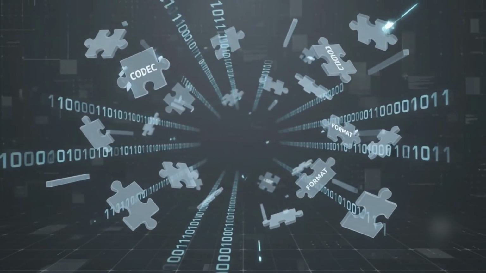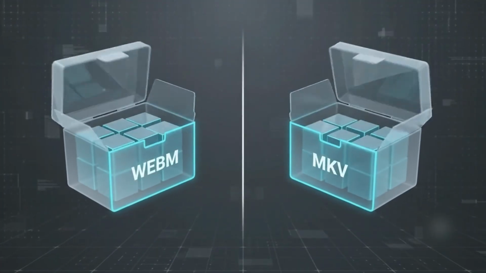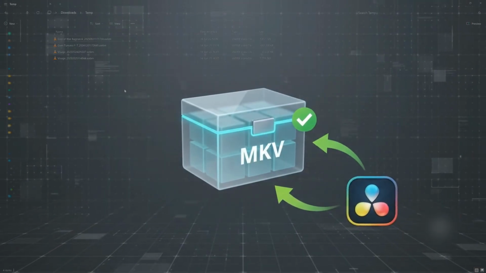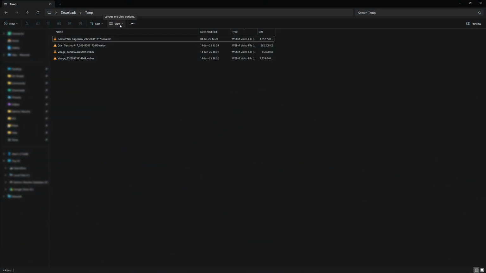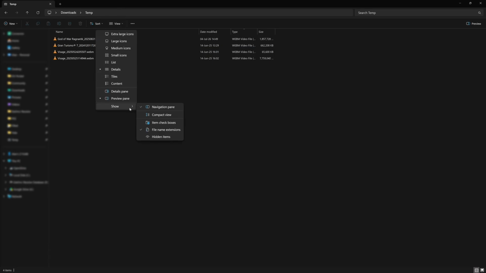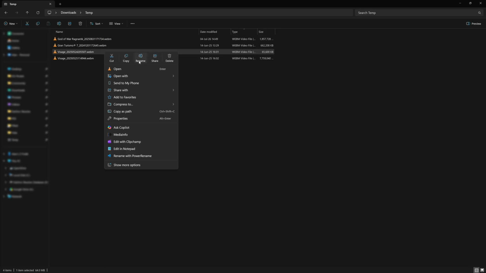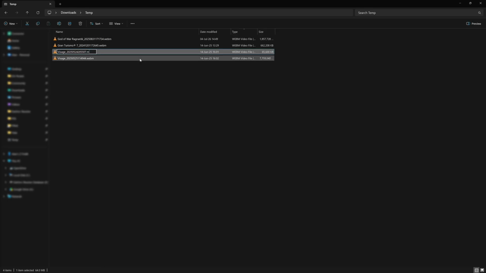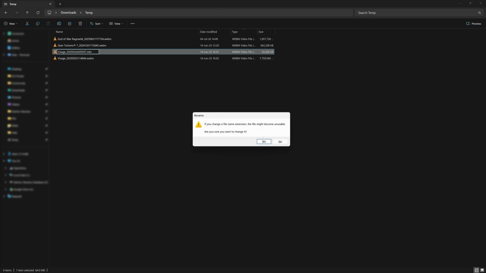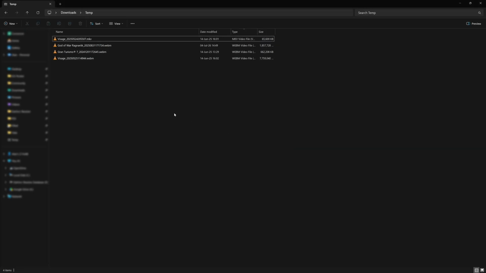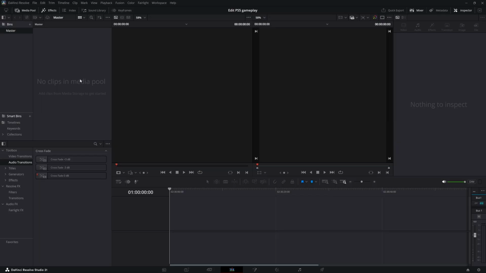I don't know the technical details on video formats, but I found that WebM is a container that shares a similar structure with MKV. A very simple trick to get DaVinci to import them is to rename the file extension. On Windows, you can do that by going to View, Show, and checking File Name Extensions. Now you just have to rename it from WebM to MKV. If you're using the Studio version, you can skip this step. Now importing the file loads the video.